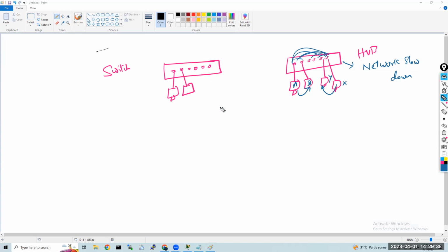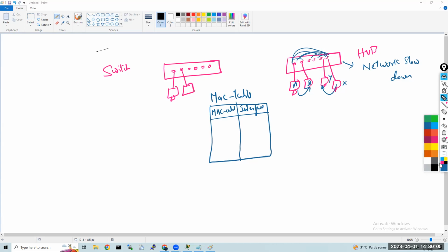Whereas the switch is a very intelligent device compared to the hub, and it is also a faster device. It maintains a MAC table. So what does the MAC table contain? Your MAC address and your interface name. Correct.